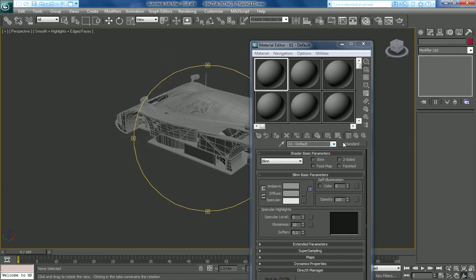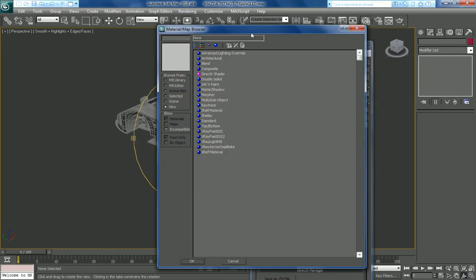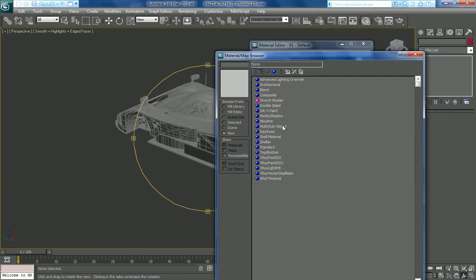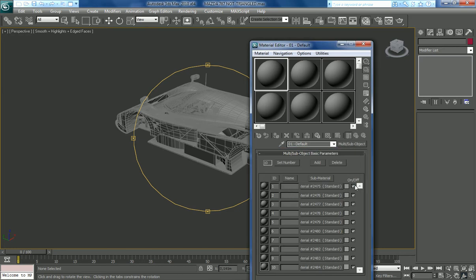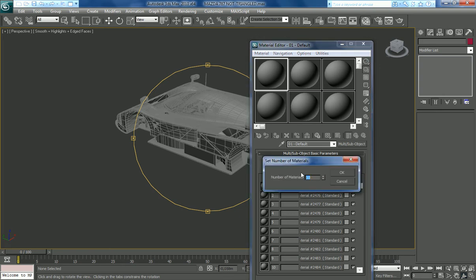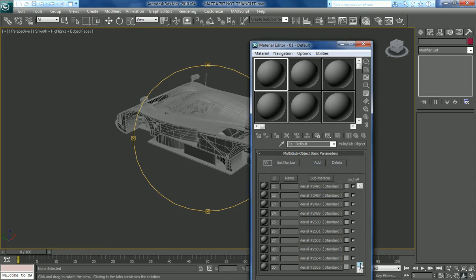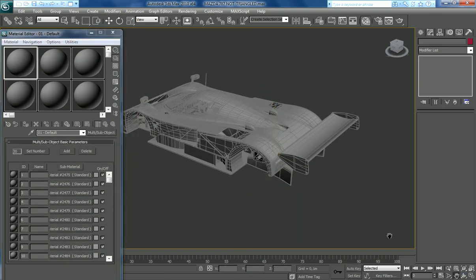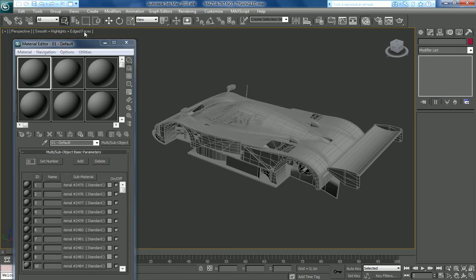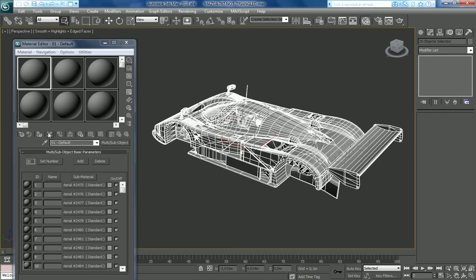For game purposes, we have to attach a special material that's called multi-sub object. The multi-sub object material is a material that contains many other materials. You can set the number of it. Usually I'm going with 12 or 30 at the beginning. Because we have to have the spare material IDs for the other objects of the car, we are attaching the material to the car.